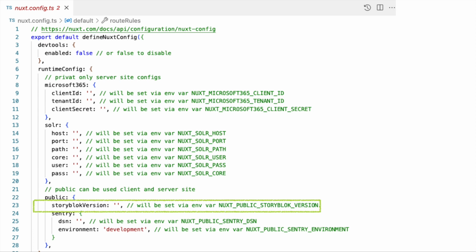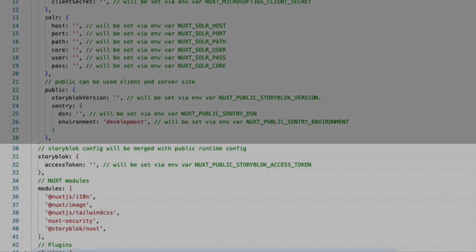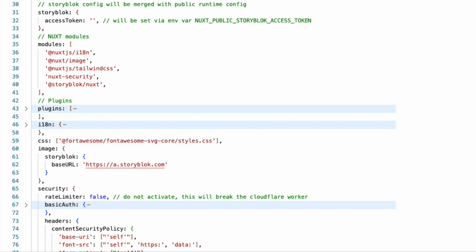We have the information for the Storyblok API, like which version we use, like the draft or the publish version of the Storyblok API. We configure the access token, and all this is done via environment variables so that it's not hard-coded in the code, but set to the environment for safety reasons.